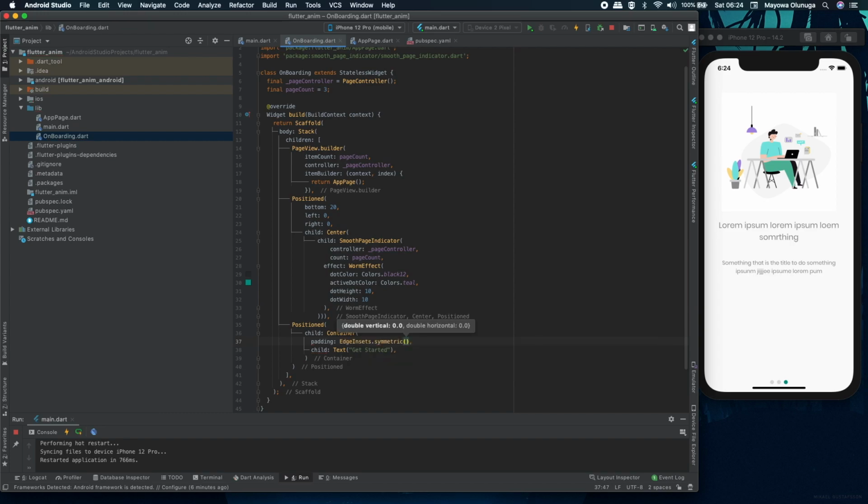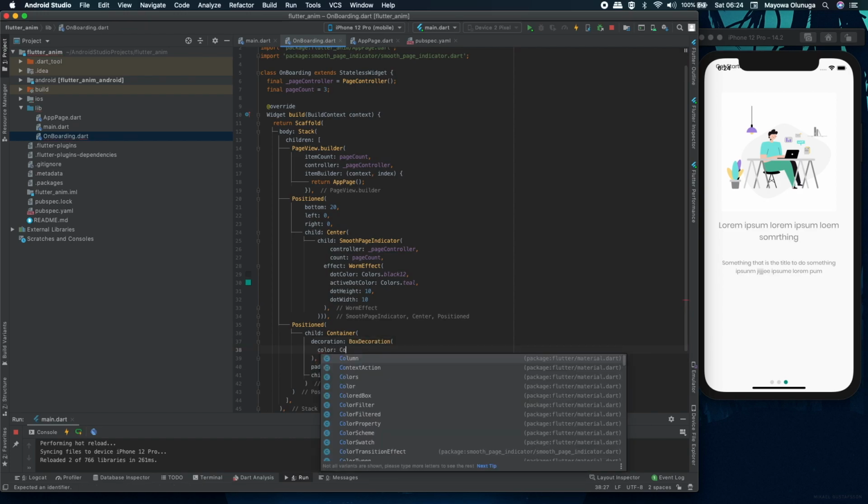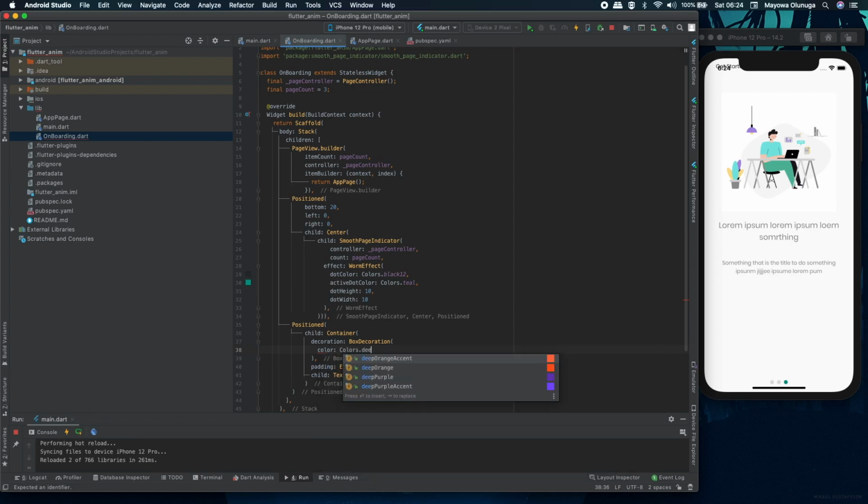Now I'll be padding the vertical and the horizontal axis. Showing at the top somewhere here. The decoration to the container. We need to move it to the bottom of the screen. Can do bottom 20.